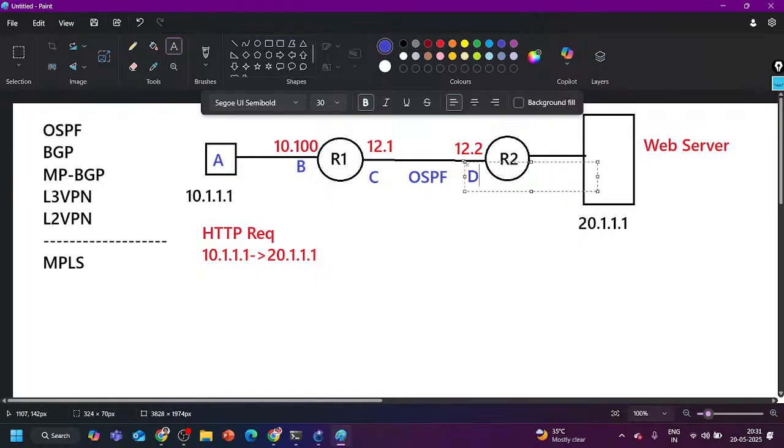And here E and F. Who will explain the complete process, the packet processing by router 1 and router 2, when the client 10.1 is generating an HTTP request message for the server?